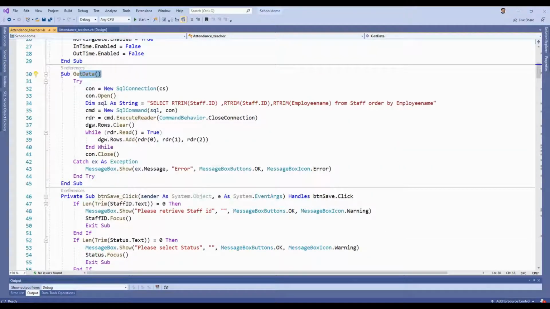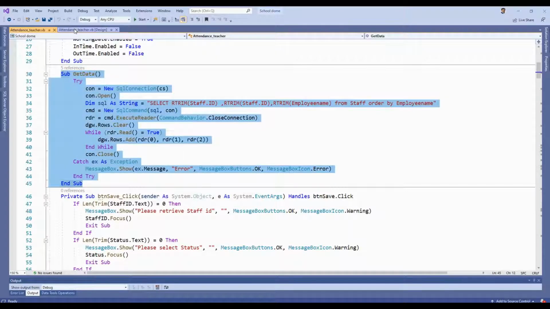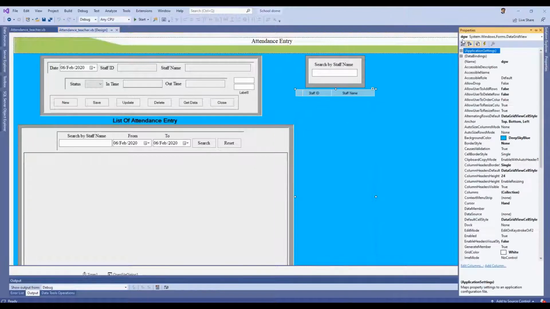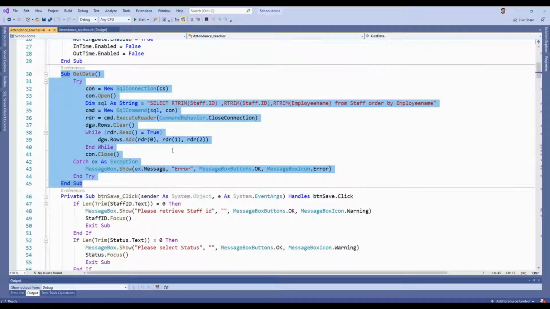This is a simple get data. This data comes for this grid view. The name I put here for this grid view is data grid view, DGV, and all the data comes here. However many staff we have, all the data comes here.